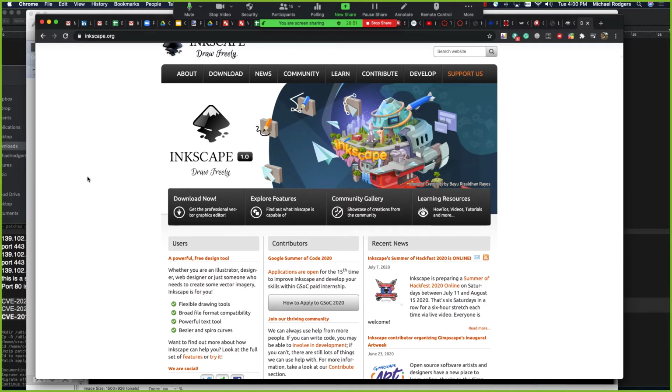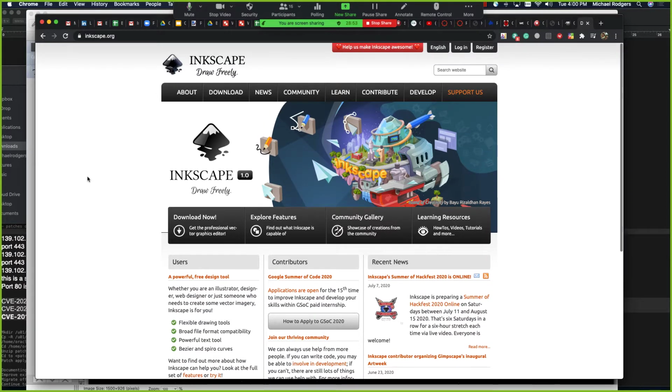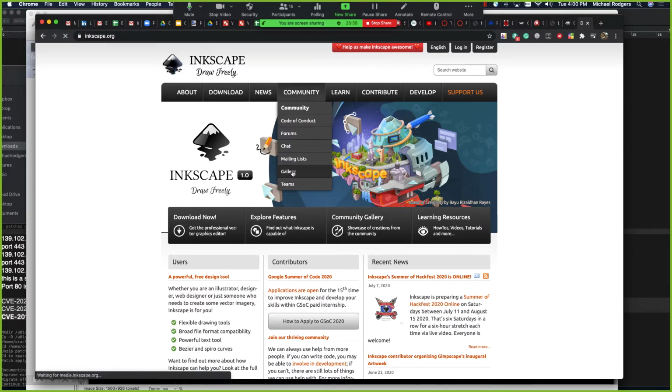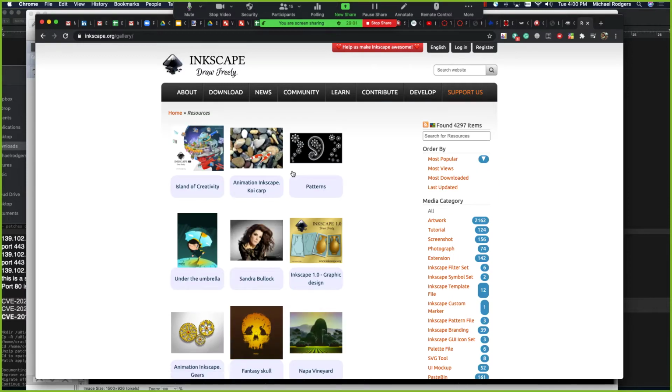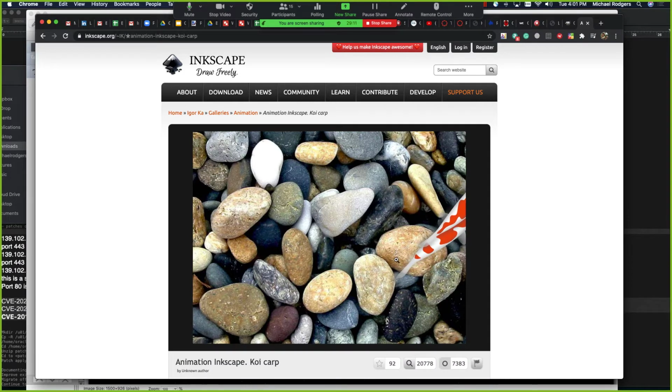And Inkscape is how you can create SVGs. All right. So if we were to go to the community, to the gallery, you can see samples of SVGs that people have done. So here is an animation. What I talked about earlier, you can use Inkscape to create SVG animations.